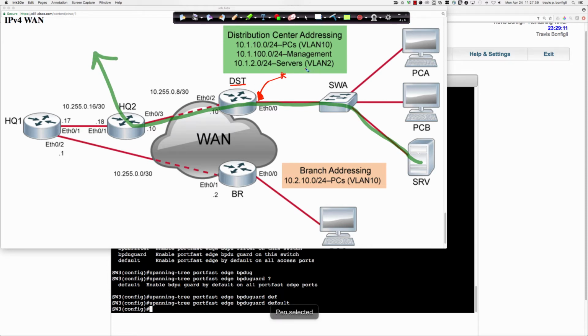Now, we can see the server VLAN is VLAN 2 on this switch. So it would be dot1q 2, is my guess, as the interface here on the DST router. And it's that PCA is trying to talk to the server. So PCA's traffic is coming through the switch to the router, right? And this is how we're doing the inter-VLAN routing.